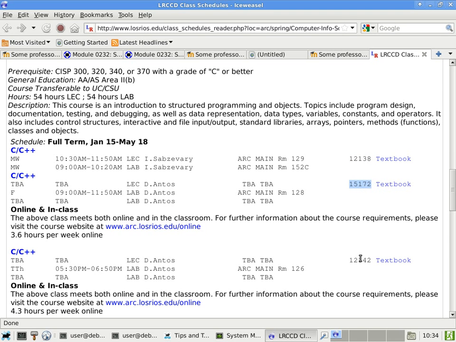The remaining two sections are what we call hybrid classes, which basically means the TBA portion is online. The portion that actually has a room number assigned is face-to-face. So in this case, the lecture is entirely online. There won't be any professor standing in front of a classroom to explain concepts in C++ programming. You're supposed to read a book, possibly with supplementary material from the professor, to learn how to do programming.